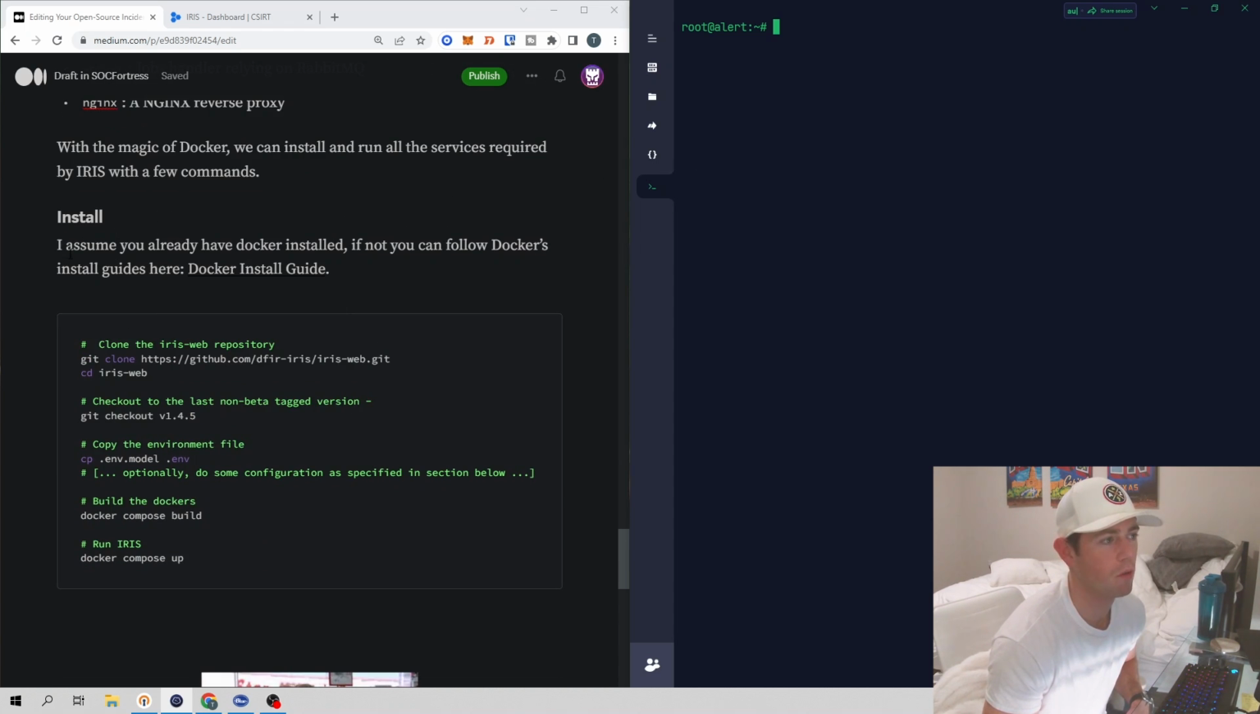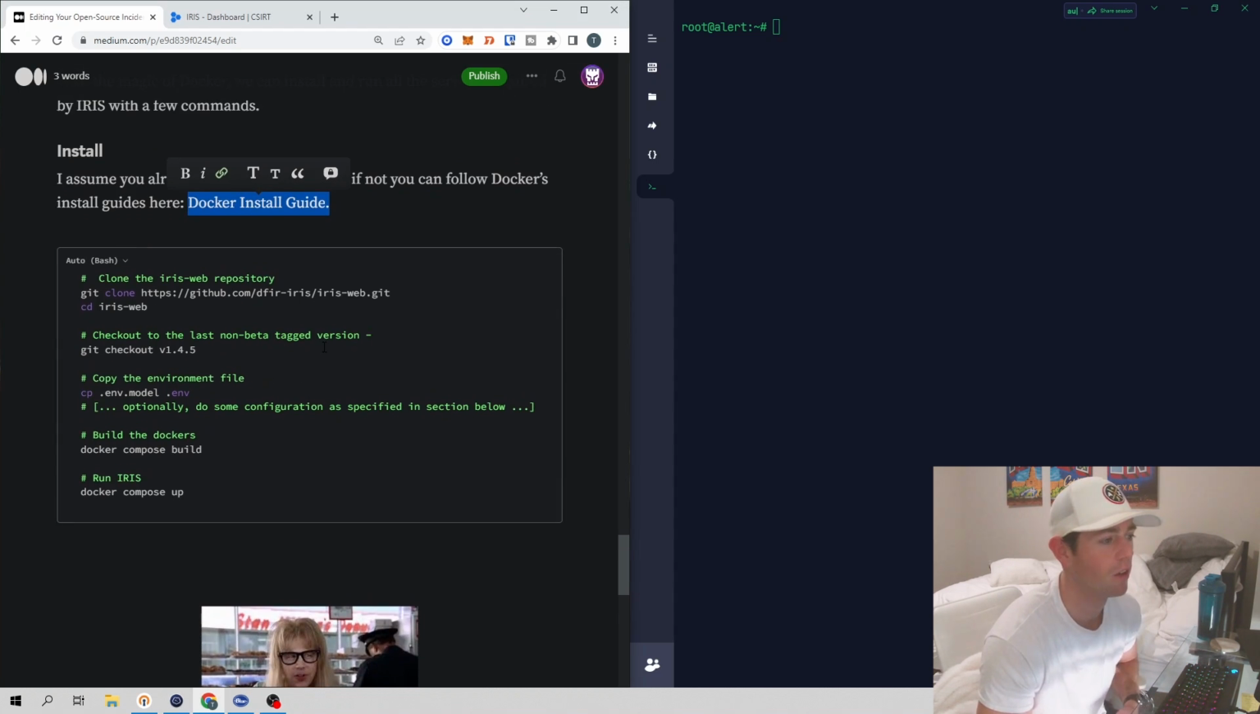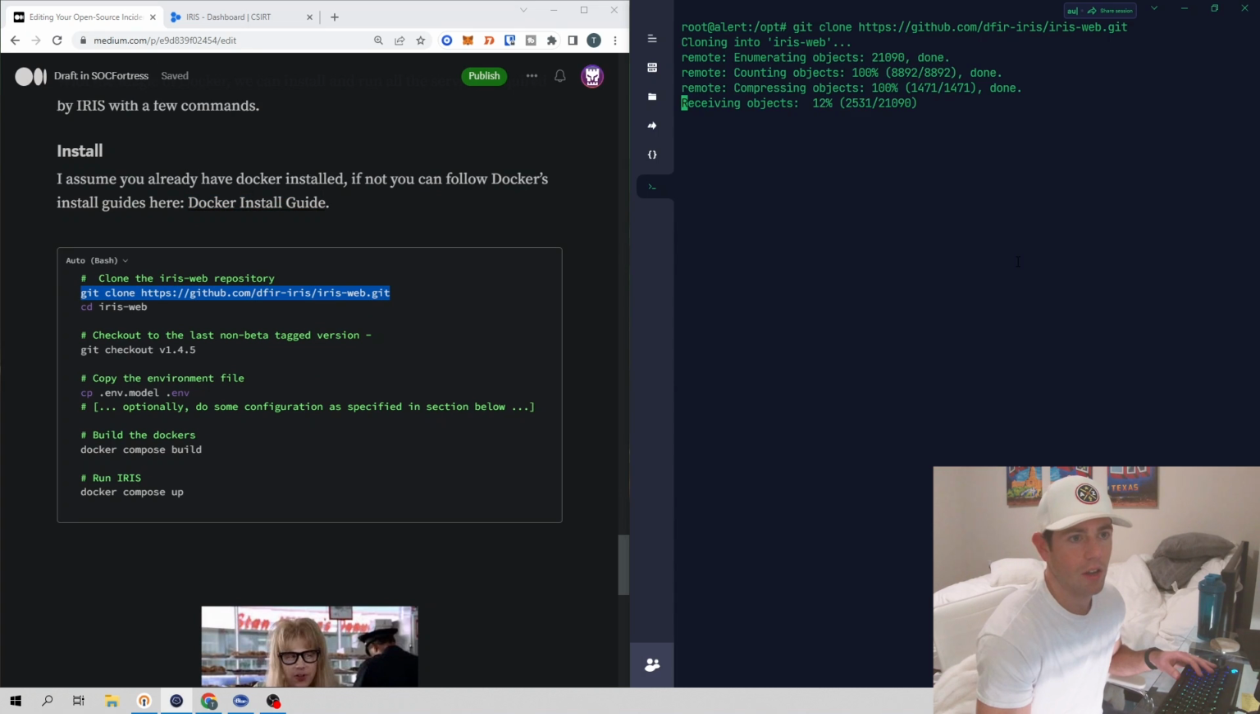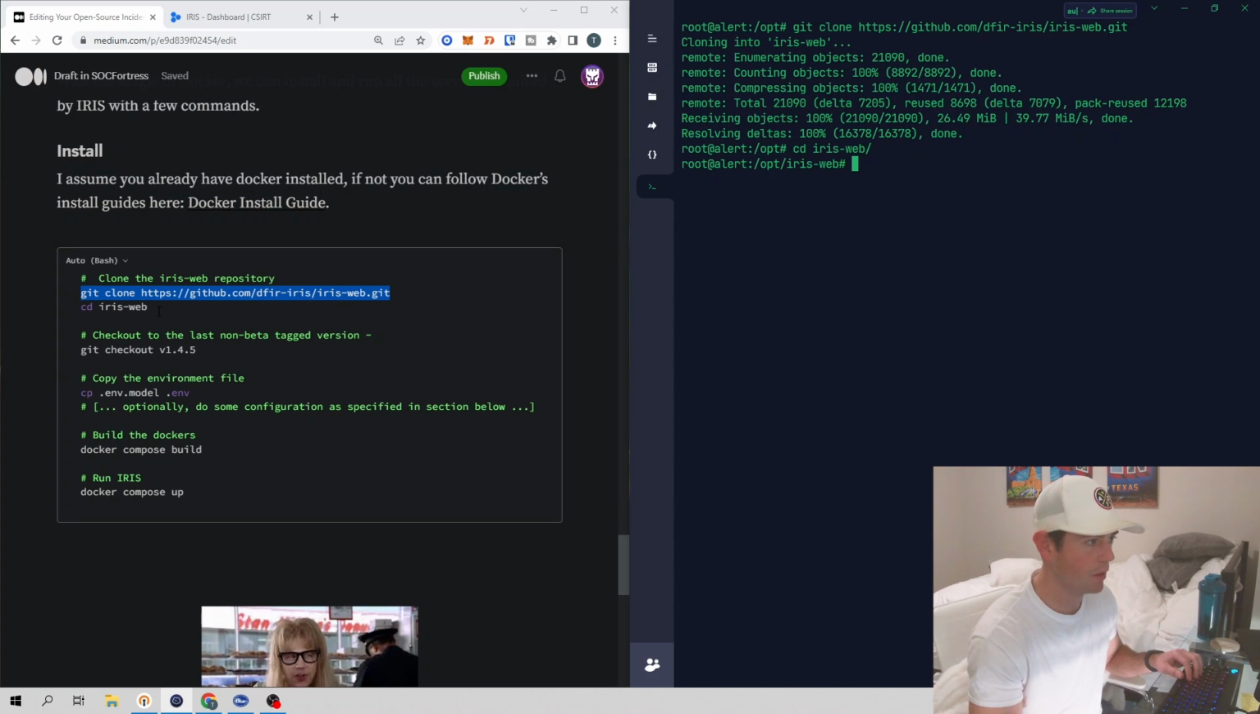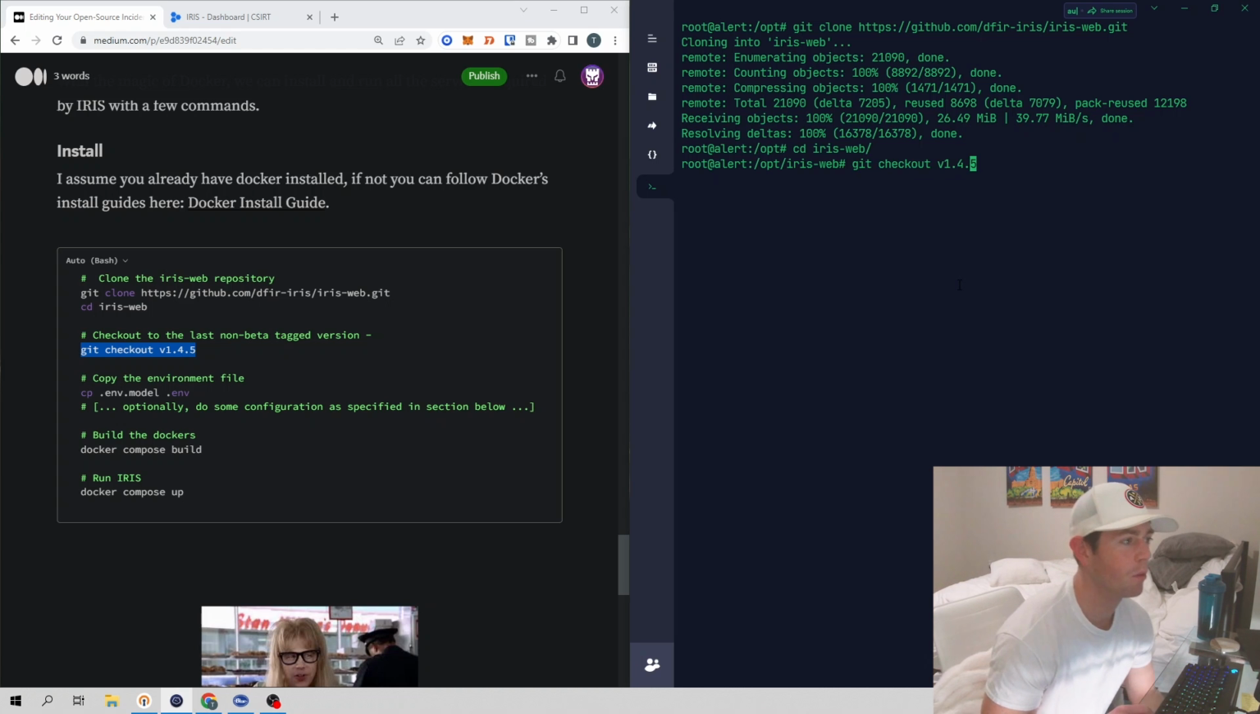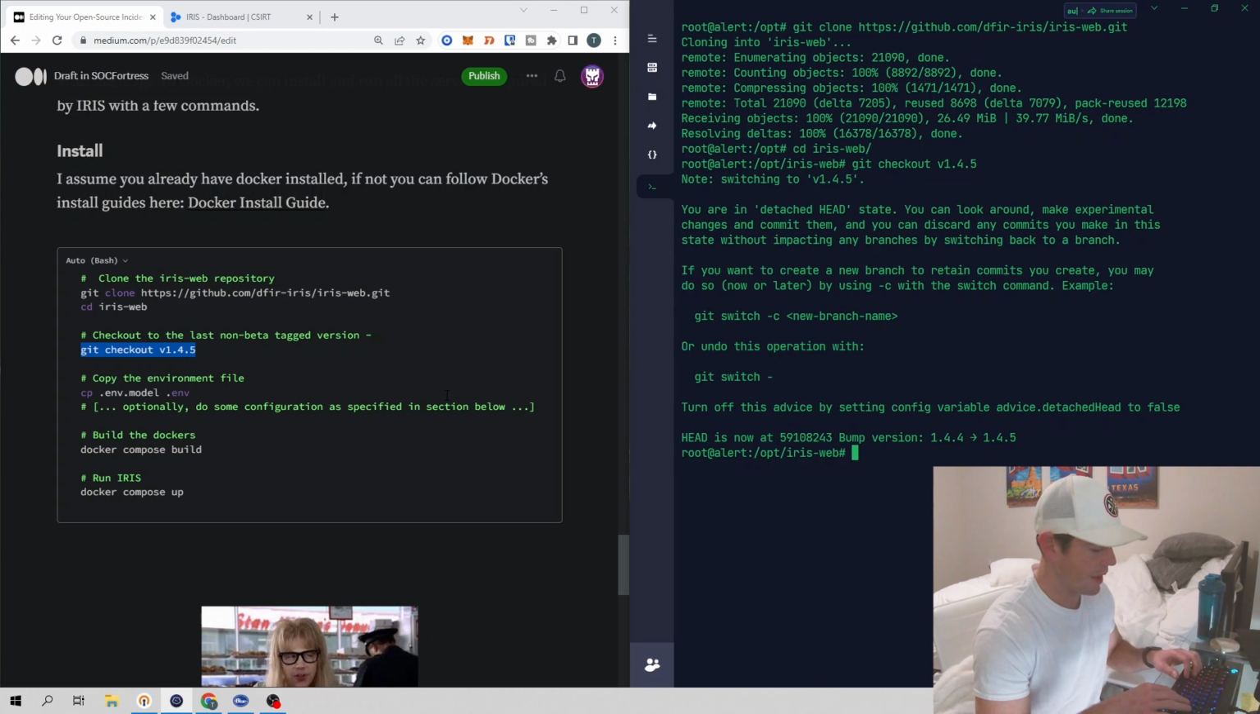I'm going to assume you already have Docker installed. I have linked to their install guide if you don't already have Docker installed, so you can follow along there. I'll go ahead and git clone, jump into their directory, and check out version 1.4.5. Let's go ahead and actually create our environment file that we'll use to set some sensitive settings.